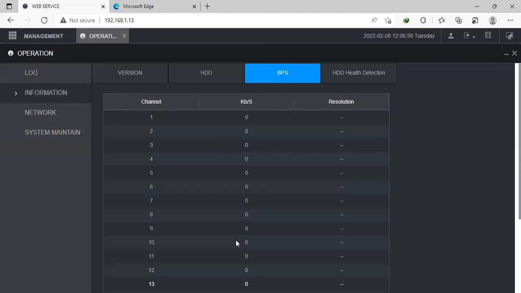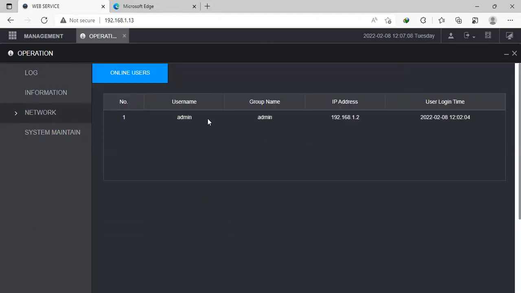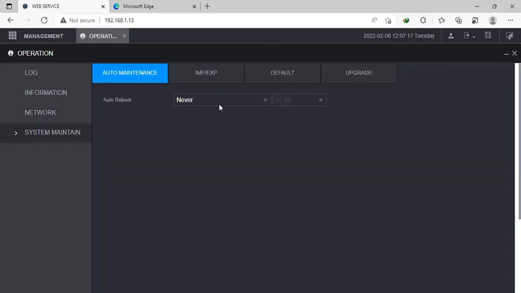You can check how your cameras are consuming the bandwidth in the network. And also the hard disk information. So basically, information about the system. In terms of network, you can see how many people are logged into the device. Also, we have system maintenance, so you can do rebooting, auto rebooting, and auto maintenance.